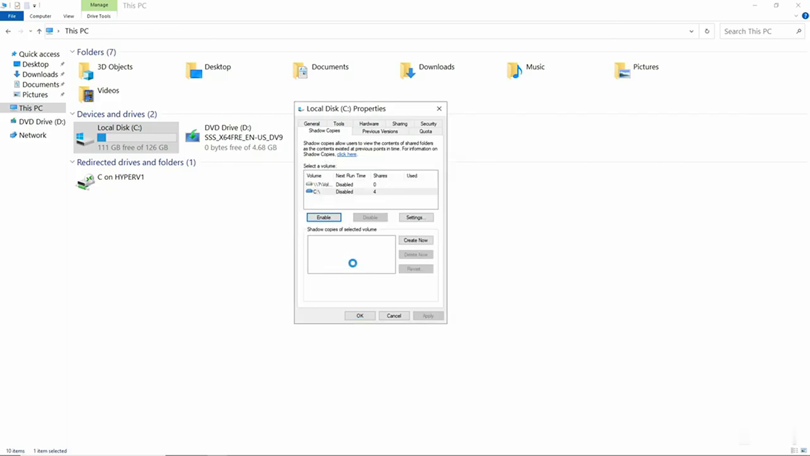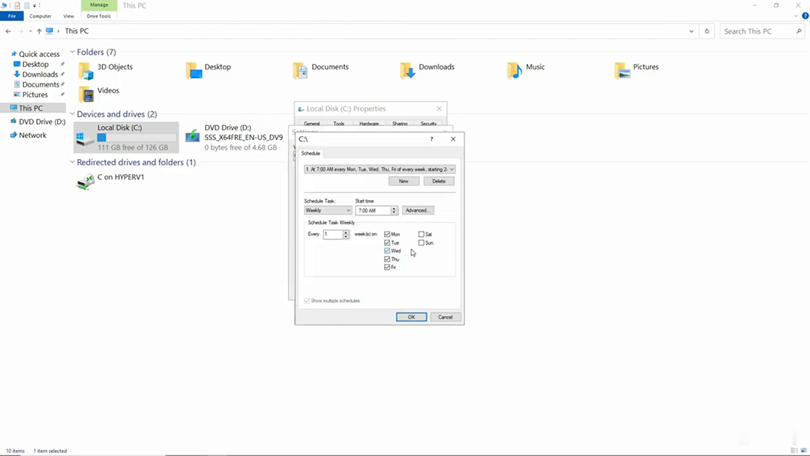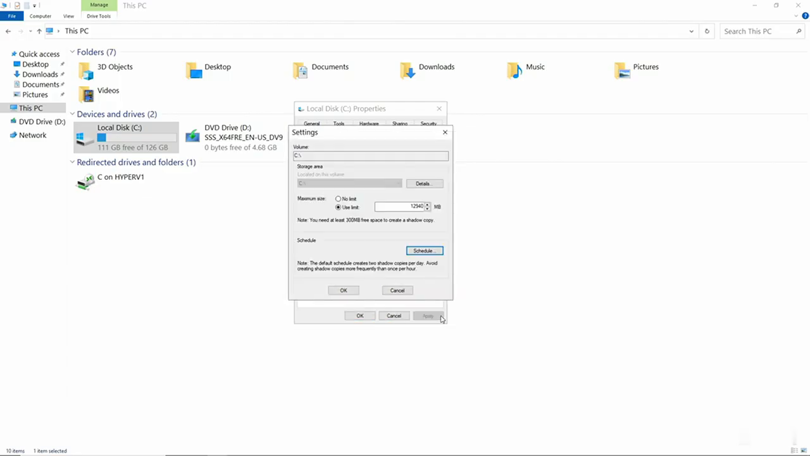And what it's going to do is take two snapshots of the C drive, in this particular case, or any drive you enable, every day. The first one's at 7 a.m., and the second one is at noon. And you can go into the settings and change that. You can also change the amount of space that it uses as well. And here we see the default amount. So if it goes over that, it's going to delete the oldest Volume Shadow backup.